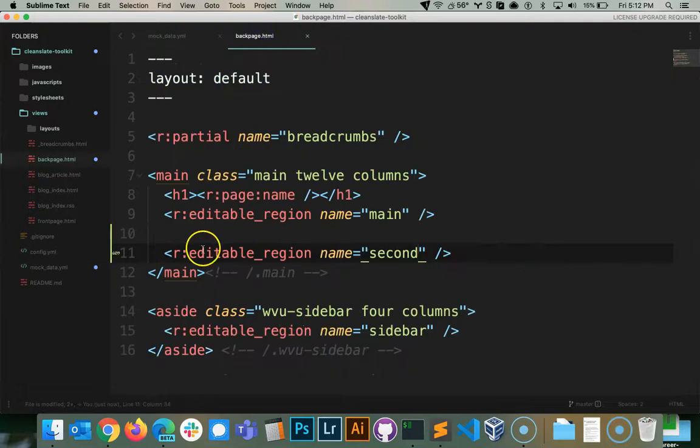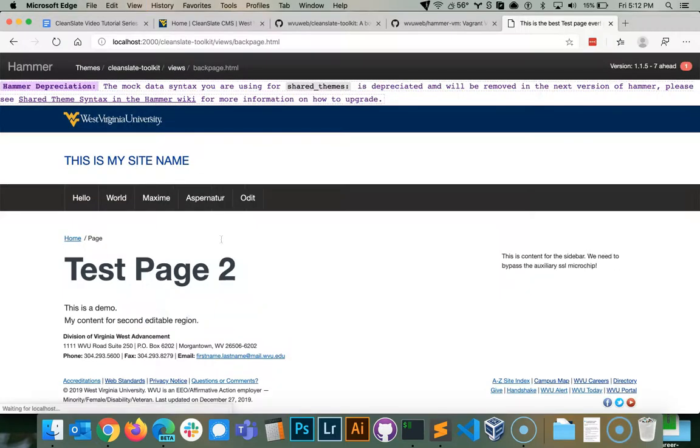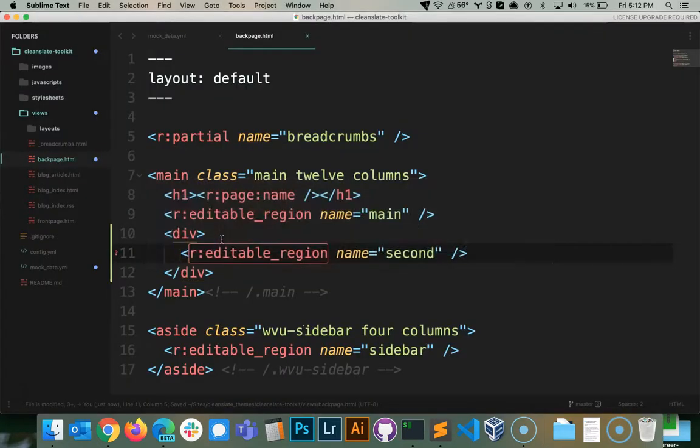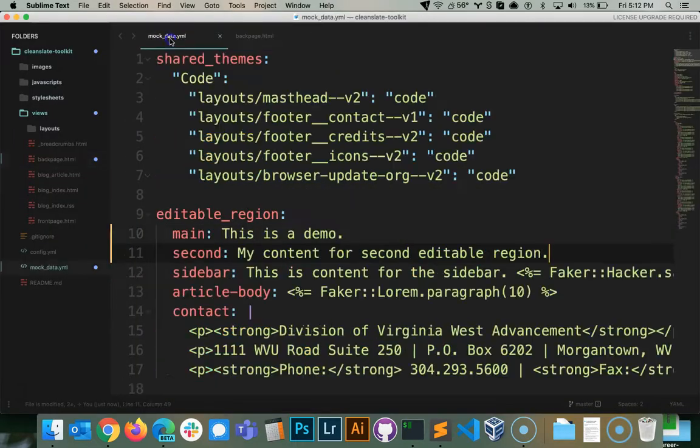Maybe I want to come in here and make this on its own line. I could wrap it in a div, right? Hit save, and boom, there it is. Maybe I want to make this a simple editable region, and then I could change this to be an H2. And there it is. There's the content right there. So you can make changes using Hammer and using the mock data file right here and see those changes immediately.